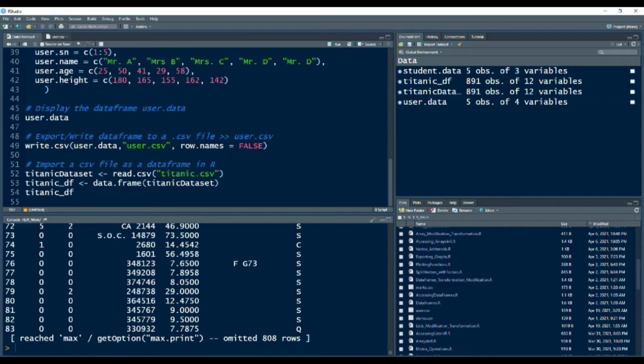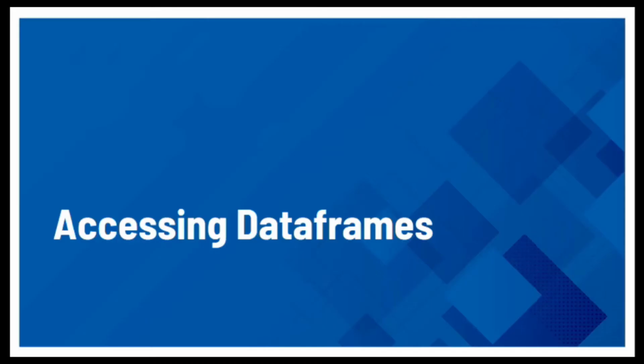This is how you create data frames in R, export them to a CSV file, and import a CSV file as a data frame. In our next lab session, we will look at how to access the data frames in R. See you in the next lab session.